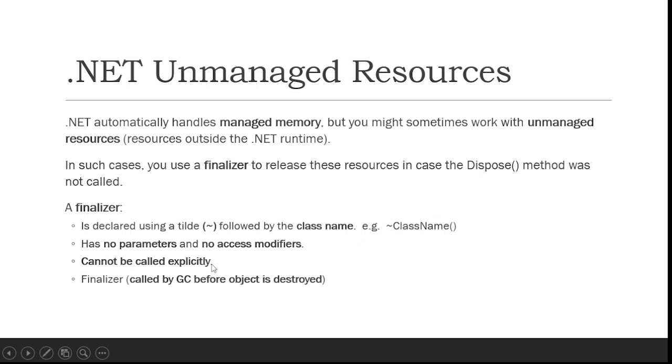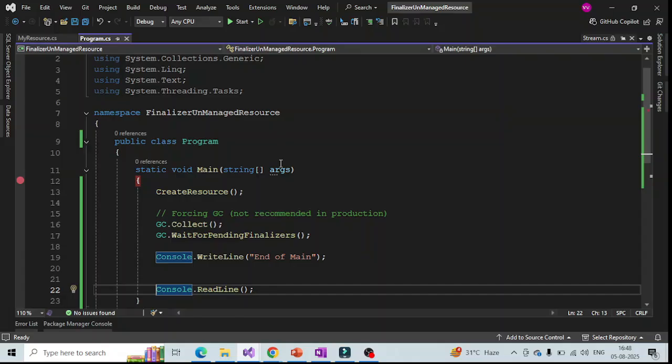It cannot be called explicitly. There is no way to write code to call a finalizer. You cannot write code like tilde class name. The finalizer is called by the garbage collector only, just before the object is destroyed. The garbage collector takes the responsibility of calling a finalizer. Now let's see in action how we can write a finalizer and how it is called.